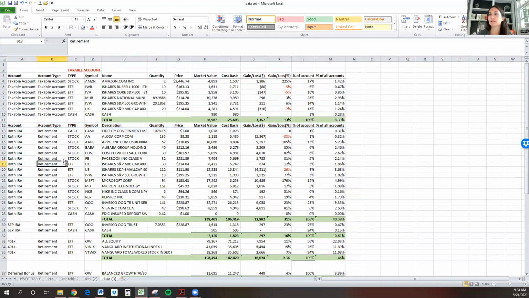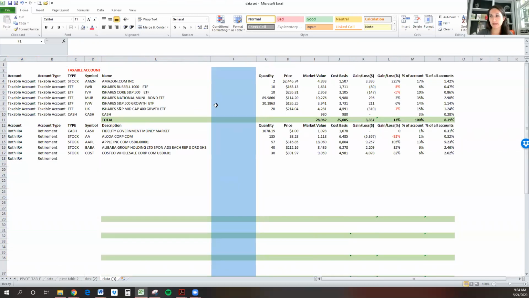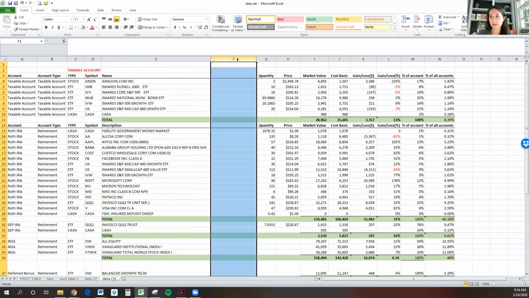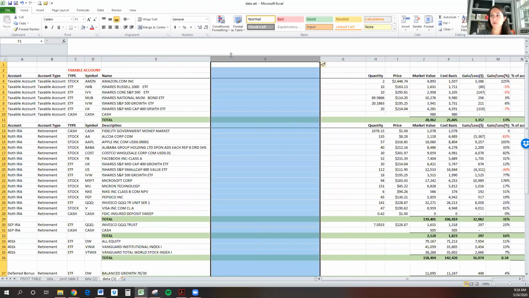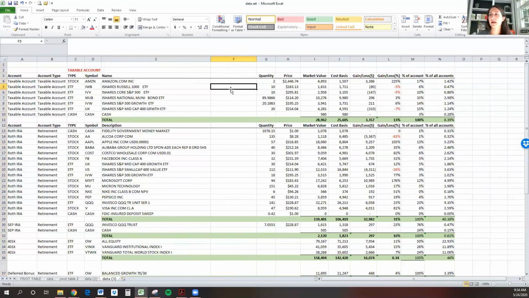Okay. So another important thing to know about pivot tables is if you have any columns with no titles, so for example, I just added in column F, and a shortcut to do that is Control plus sign. And then to delete the columns, Control minus sign. So I have a blank column in here now. So when I go to make a pivot table, it's going to give me an error.